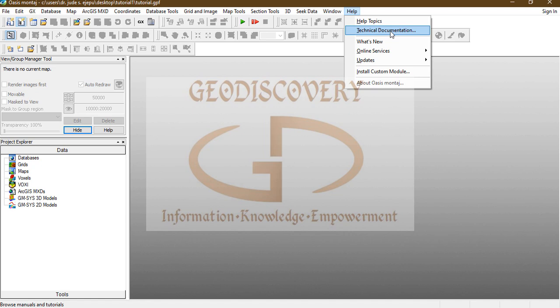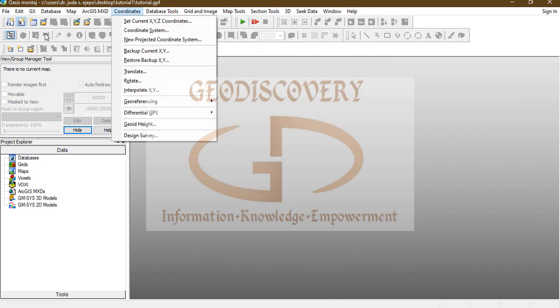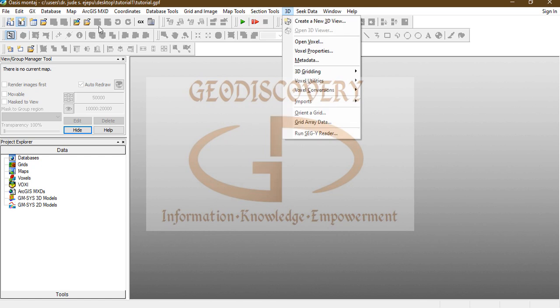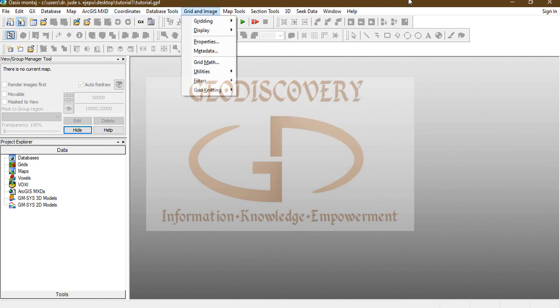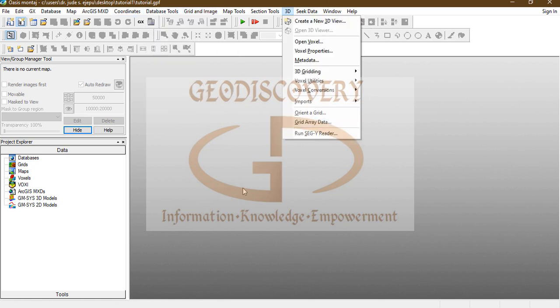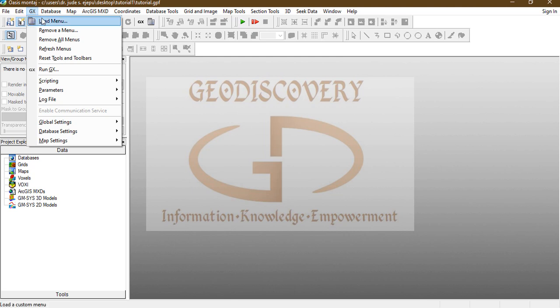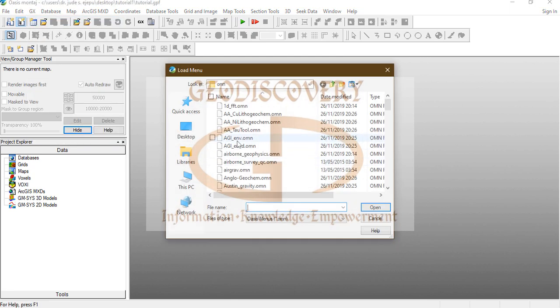So the next thing that we're going to be doing is to load selected menus. Like I said, when you create a new project, Oasis montaj actually loads a particular menu for you. They are called core menus, these things you are seeing here. But then they are not enough for our work. So what we usually do is that we load menus that are going to be working for us, because if we have all these menus here, we have a very cluttered workspace. So we will need some menus here which we'll select and load.